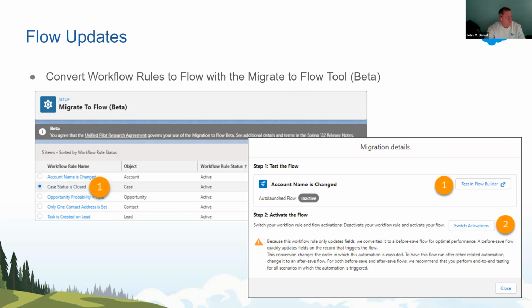Cool. What about approval processes? You can create and call approval processes via flow. Okay. Are you asking when are they going away? Yes. They haven't announced anything.